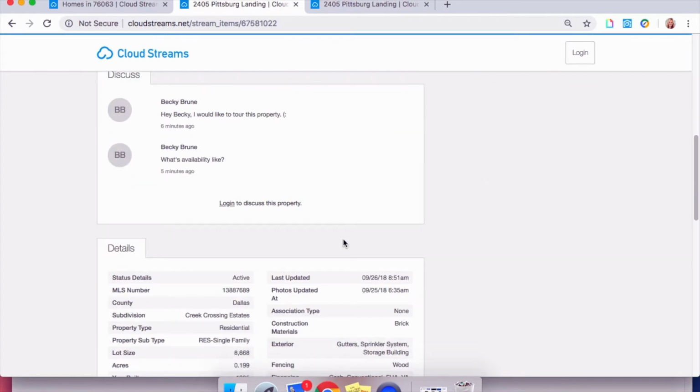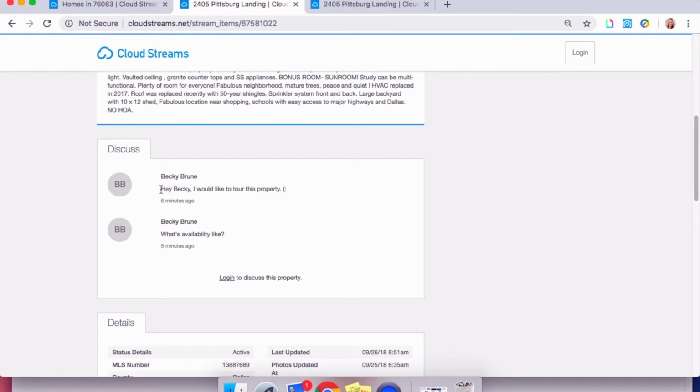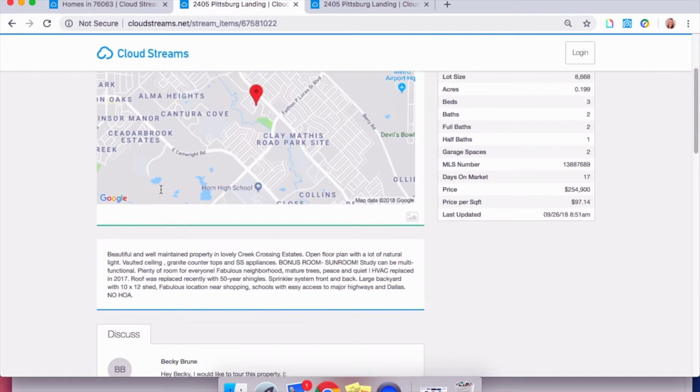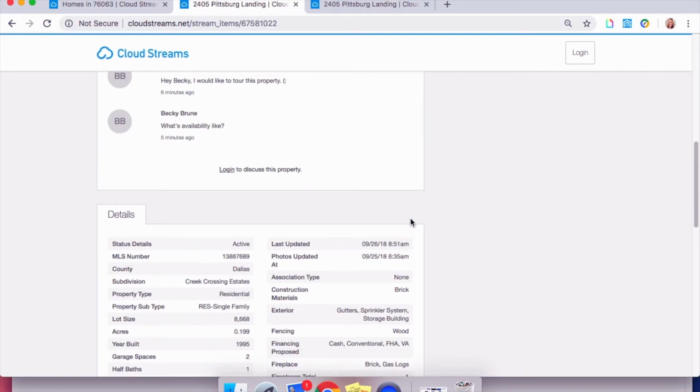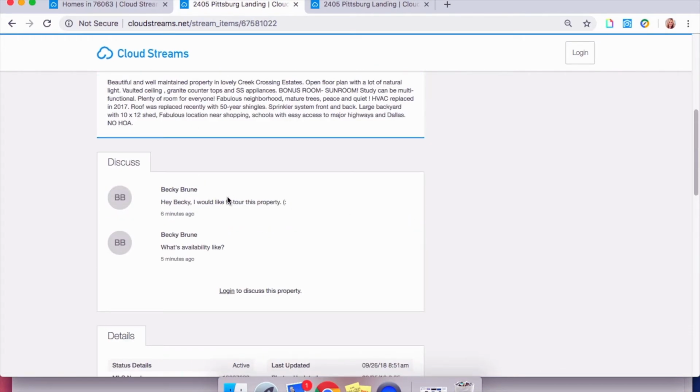And as you can see here, I also did just a quick example of how easy it is to interact with me on this program. So if you would like to comment or like a property and would like to tour it, all you would need to do is comment down below, and I will be notified and we can set up a time.